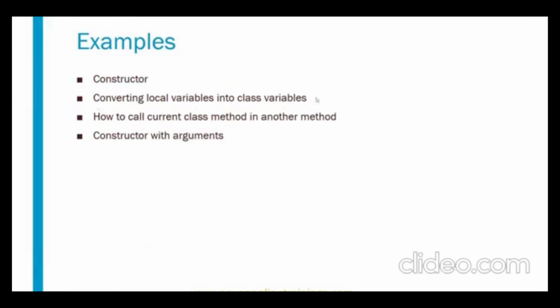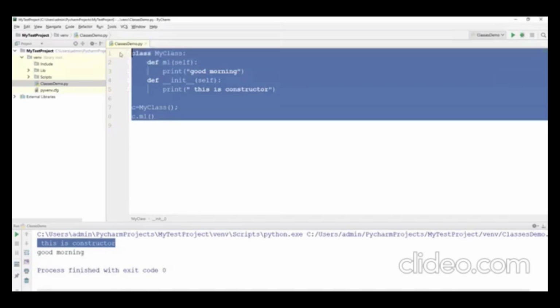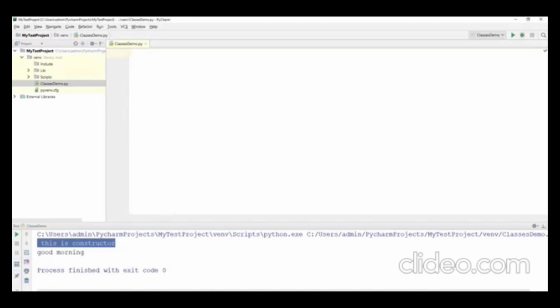So, converting local variables into class variables. Converting local variables into class variables. So let us see an example with this. Let's go to PyCharm once again. So here, observe this carefully.